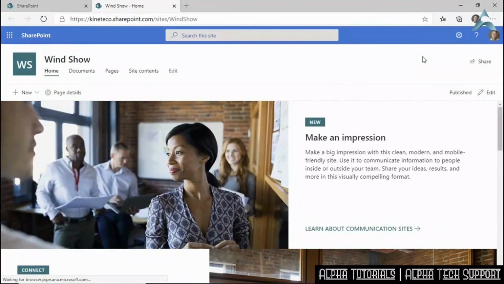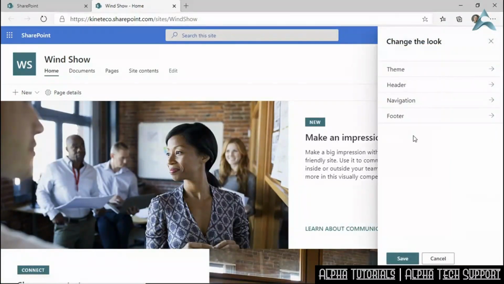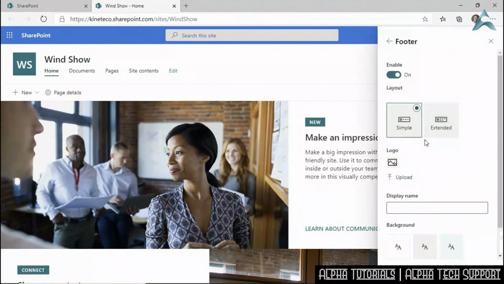We begin the same way we did when we were changing the look of the header and the theme, which is to start with settings and drop down to change the look. But because we are in a communication site, look, two more options, navigation and footer. Let's look at the footer first.